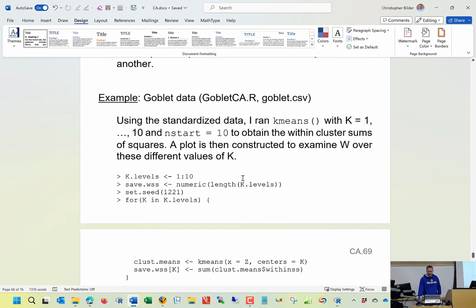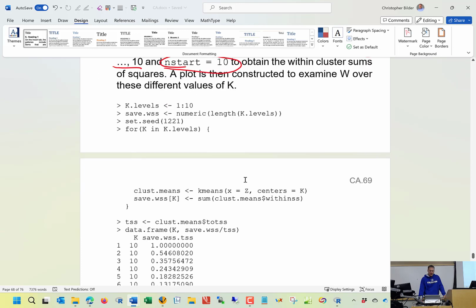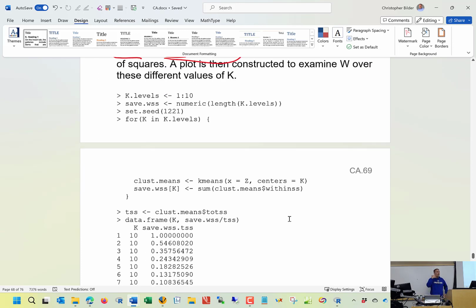Okay, so let's go to the goblet data. I'm going to use the standardized data. I'm going to use capital K equal 1 to 10, and I'm going to run 10 separate runs for each capital K. So to run this over the different possible values of K, we actually have to do some programming to get this done. And so I'm going to write a for loop to help me out here.